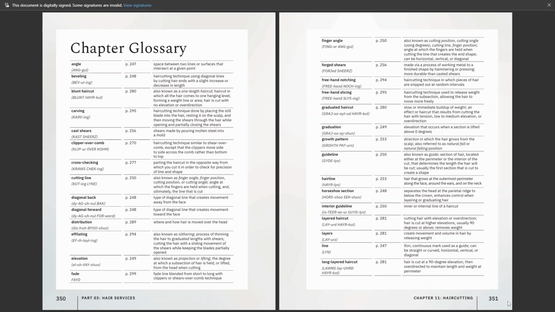Fade: line blended from short to long with clippers or shear over comb technique. Finger angle, also known as cutting position: cutting angle using degrees, cutting line, finger position, angle at which the fingers are held when cutting the line that creates the end shape. Can be horizontal, vertical, or diagonal.